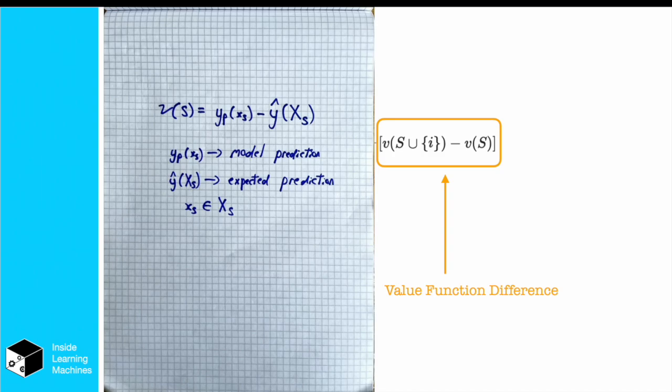Now the second term is the difference of the value functions. We can see here that there are actually two different calls to this function v. v is the value function. The first call involves the subset that we are currently looking at, S, together with our feature of interest, i, and we subtract from it another call to the value function that only includes the subset of features S. Now, this function v is itself a difference.